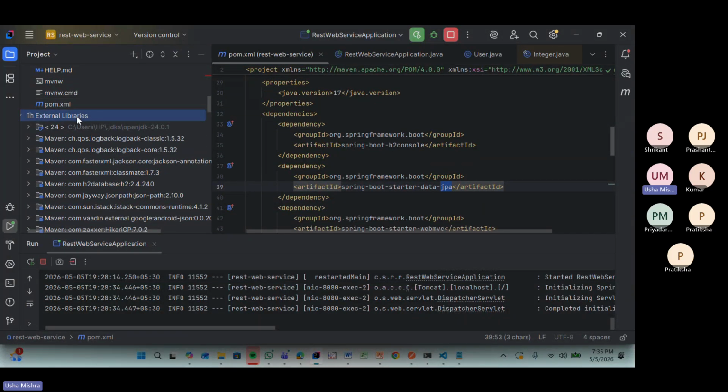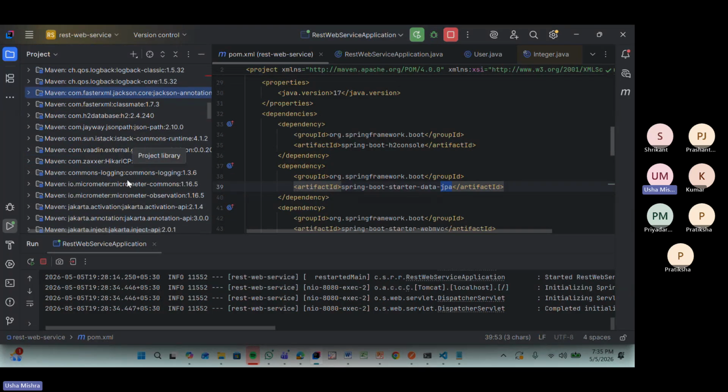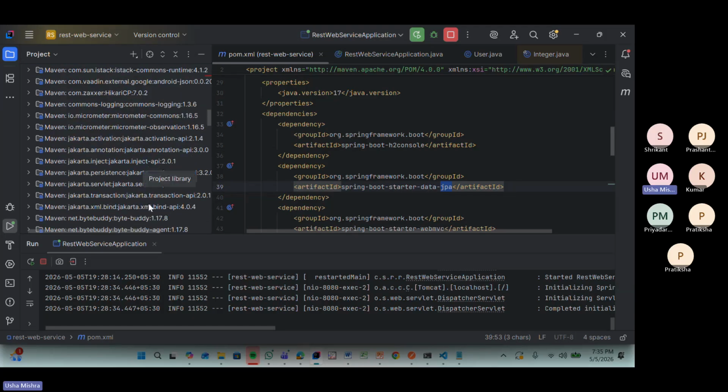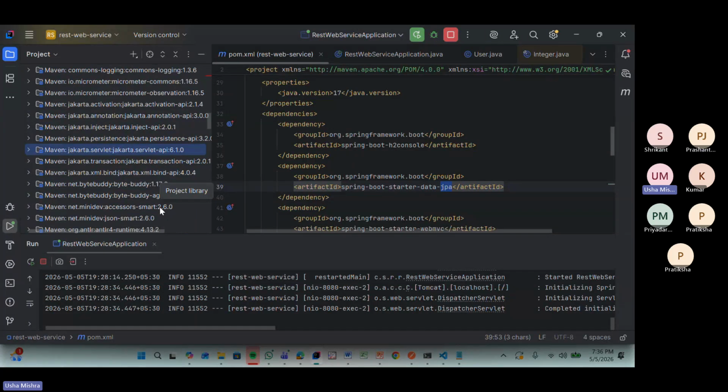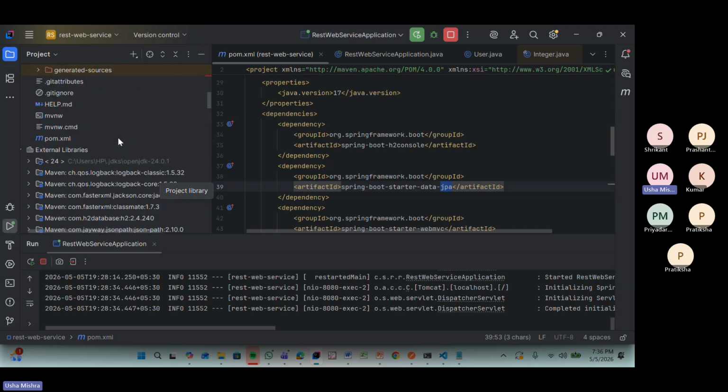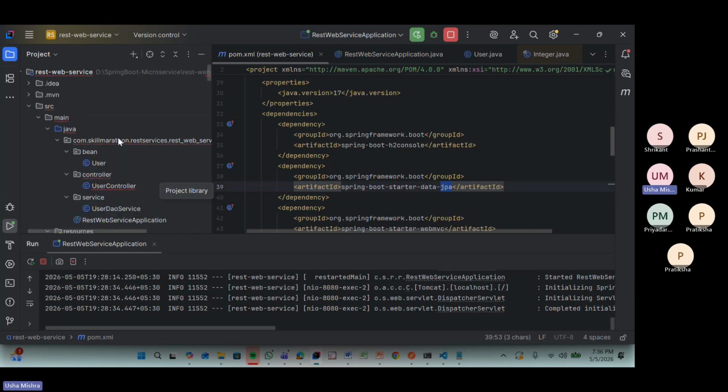It put it in the class path. So whatever jar it finds, it sees Jackson, it sees your logback, it sees the servlet, which means the dispatcher servlet, then all these things will be auto configured. All these beans will be auto configured.